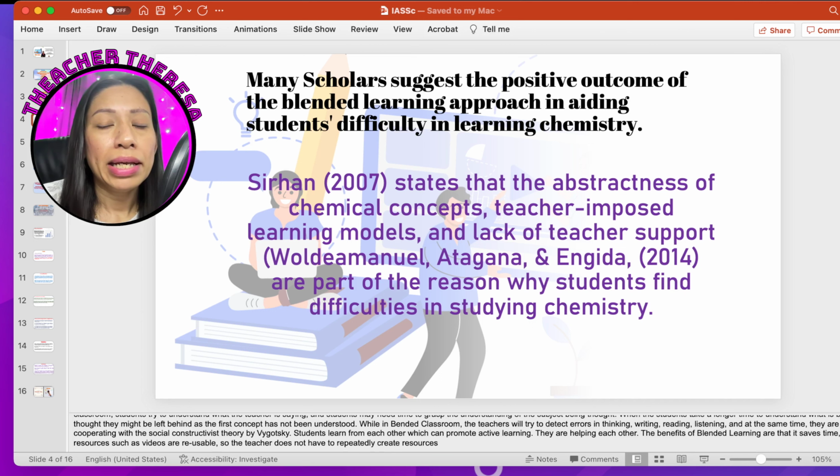So according to many scholars, Sirhan 2007 stated that abstractness of chemical concepts, teacher-imposed learning models, and lack of teacher support, Woolman, Manuel, Atenga and Agnina 2014, are part of the reason why students find difficulties in studying chemistry.